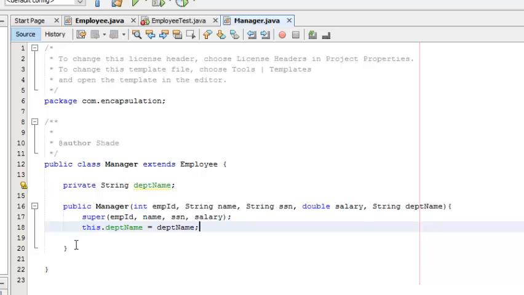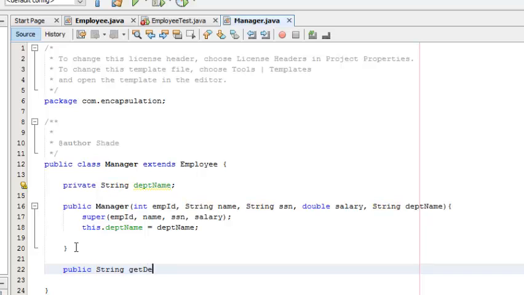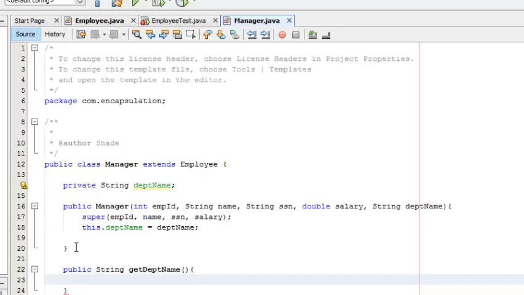Wonderful. Now there is a method to get the department name. We call this String getDepartmentName. This will actually get us the department name. There's a return value, which is going to be departmentName.